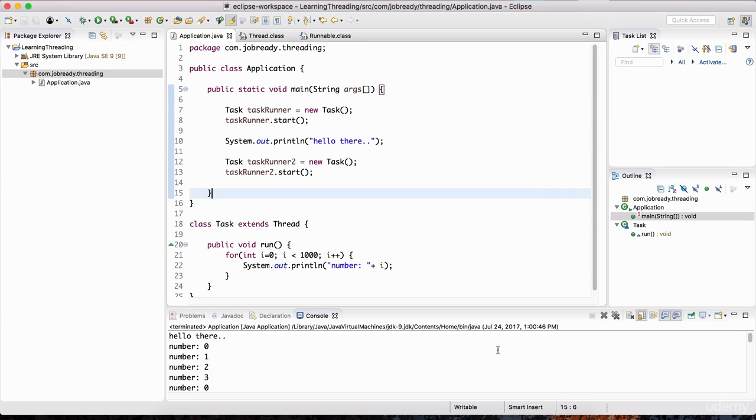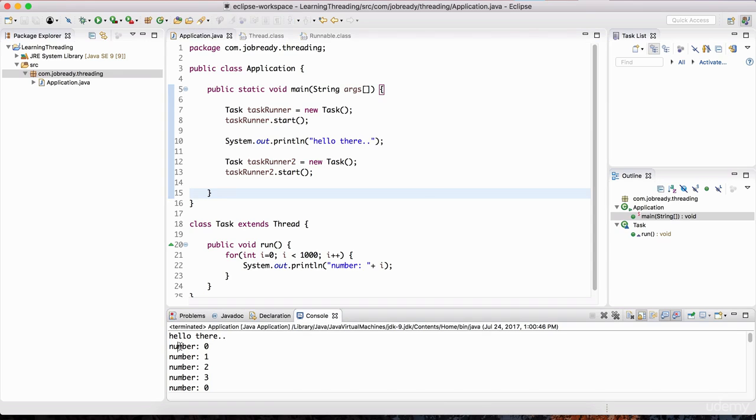Another thing I want you to notice is the way these numbers are printed out. Let's go through this for a second. The first number printed out is 0, and then it moves on to 1, 2, 3, and whoops, there's another 0. Number 4, and there we go, we got number 1 again. Number 5, and we got number 2 again. Number 6, and we got number 3 again. So notice that the results of what's being printed here is coming from two individual threads.